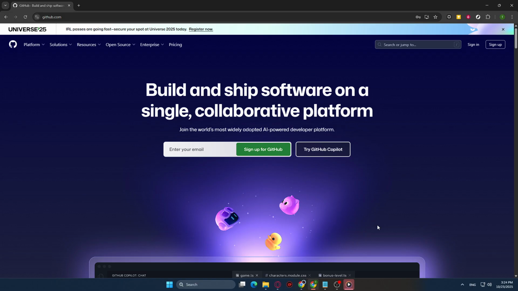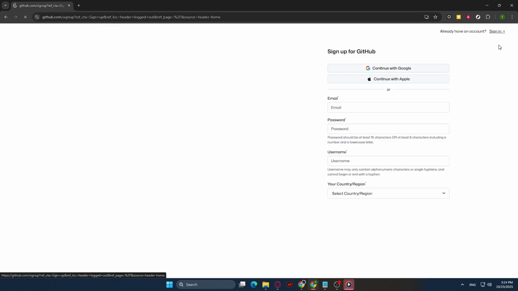Now that you're on GitHub's homepage, your next step is to locate the Sign Up button. This button is prominently displayed, usually near the top right corner of the screen. Clicking Sign Up will redirect you to the Sign Up page where you'll begin the process of creating your account. On this page, you'll see various options to proceed.